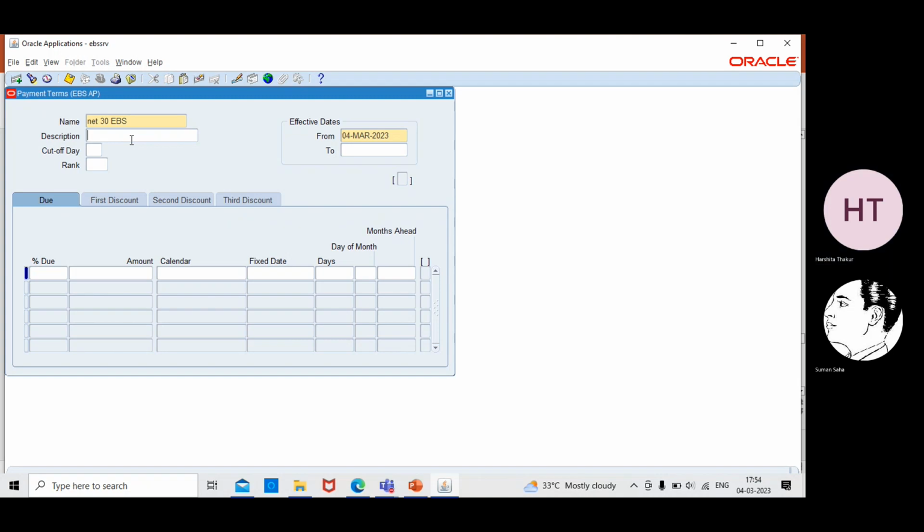If you want, you can add a description. Then the cutoff day: if you want to freeze your payment term for some days, like if you give 2 or 3 here, the payment term will be frozen for 2 or 3 days. After that, it will come into play. So you can use this cutoff day for this purpose. Then there is the rank, then the effective date.